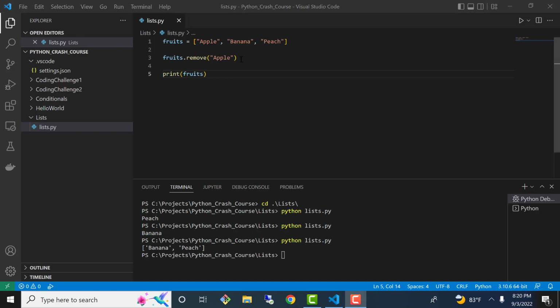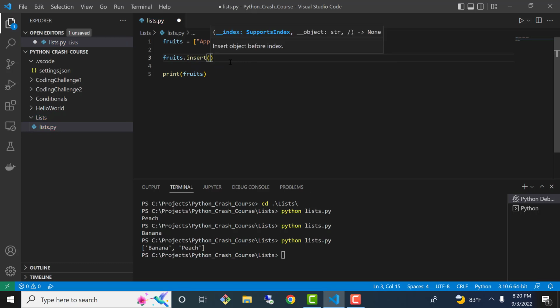Now we talked about adding an item to the list using the append method, which adds the item to the end of the list. But what if we want to add an item somewhere at the beginning or somewhere in the middle of the list? Well, to do that, we can use the insert function. Okay, so I can do fruits.insert, and this function takes two arguments, which is an index and the value to be inserted.